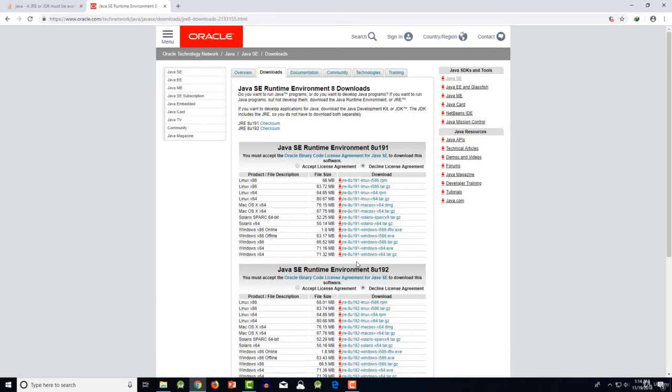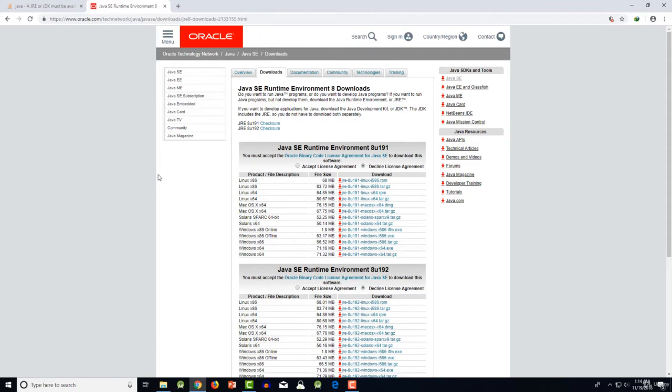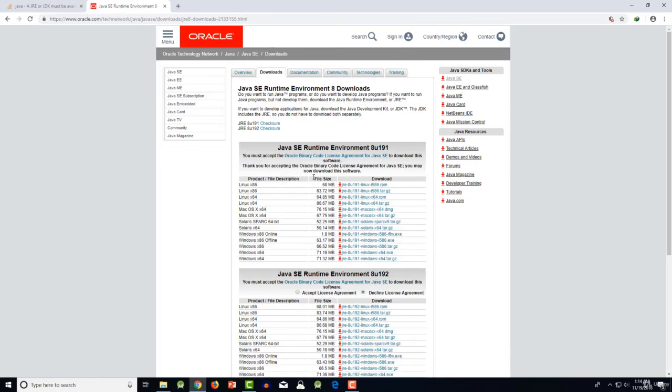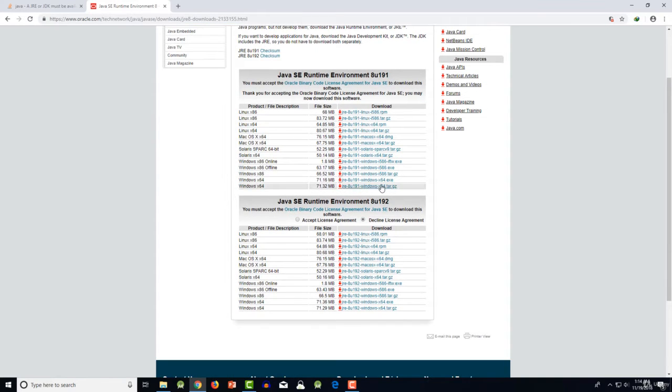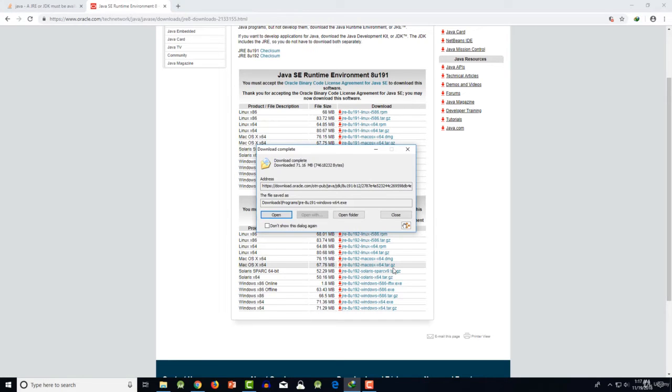I'm gonna go ahead and download this exe file for my Windows. Make sure to download the exe file so you can install it easily. And it says, sorry, you must accept the license agreement before downloading. So I'm gonna check this checkbox that says accept license agreement, and then I am going to download this software. So let's wait. So next, let's click on start download. And now that the downloading process is finished, let's go ahead and just execute this file. So just click on open.